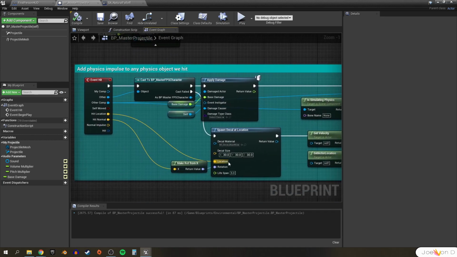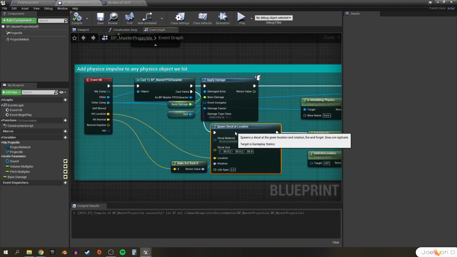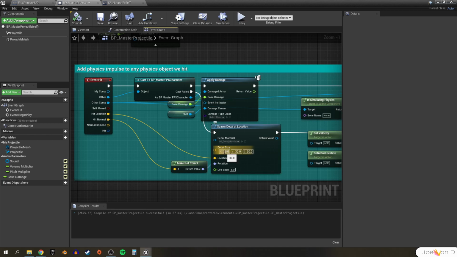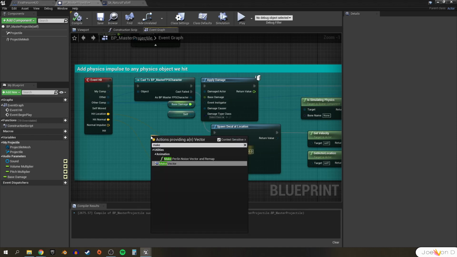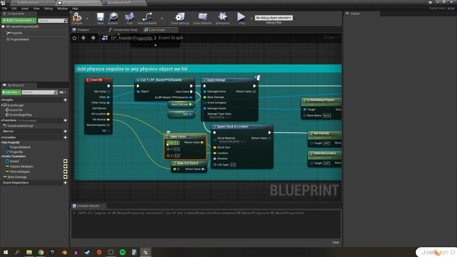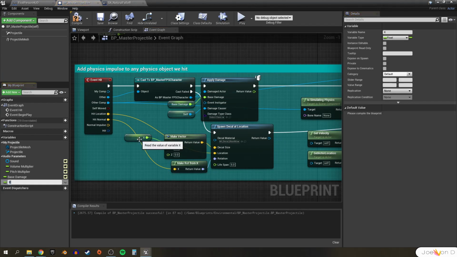There's one last thing we need to do. When we spawn a decal, we have the decal set to a specific size, and that size never changes regardless of what firing mode we're in. So what we'll need to do is set the size to a variable. And an easy way to do that is to drag off of the decal size and make a vector. From that vector, we'll promote one of the float values to a variable, and we can call it size.